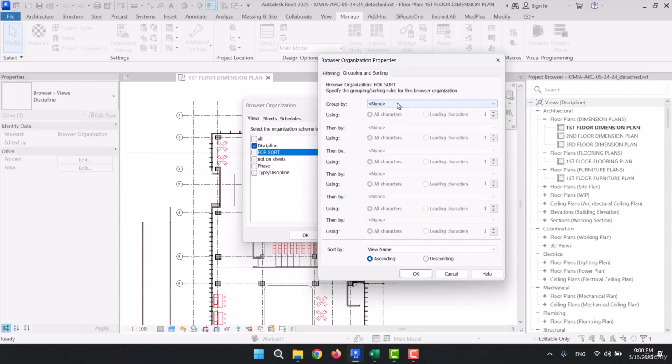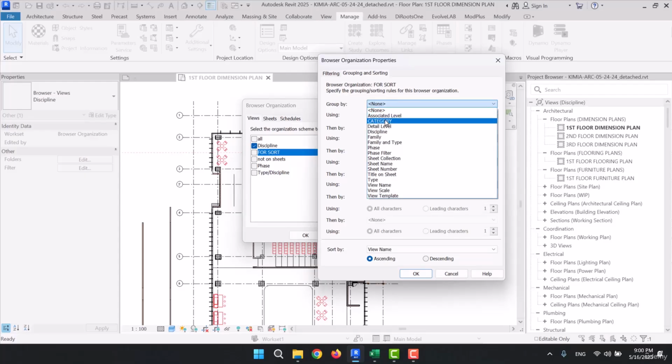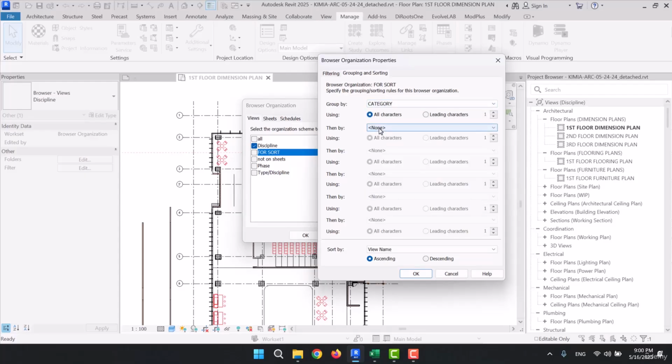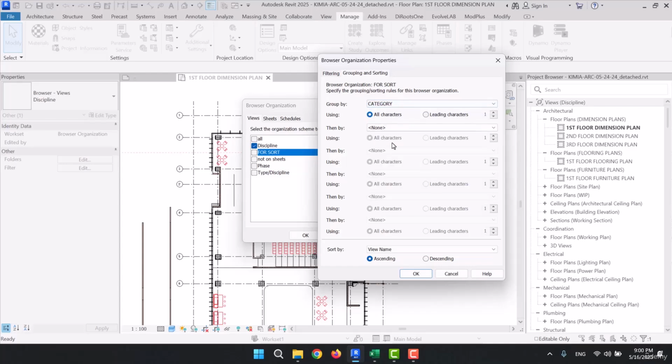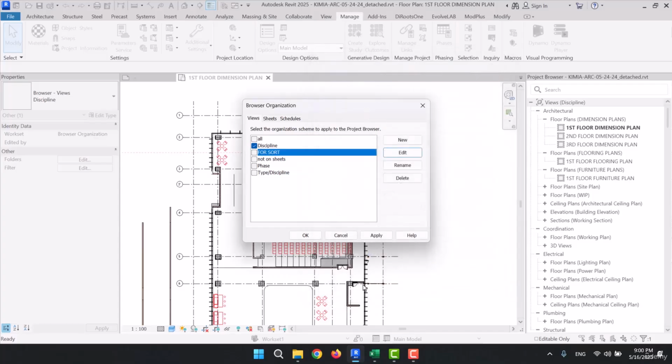I go to the grouping and sorting. I say based on the category or views, you can see this parameter has been added to my views. I say based on the category or views, edit my views. I click on OK. Now I come back to the discipline and I click on for sort. I say based on this edit.